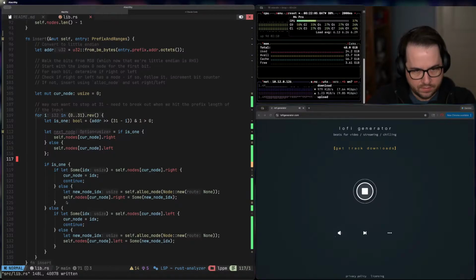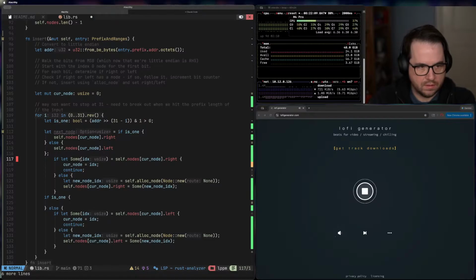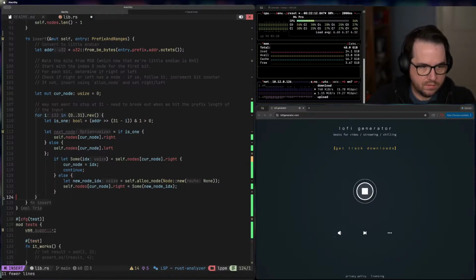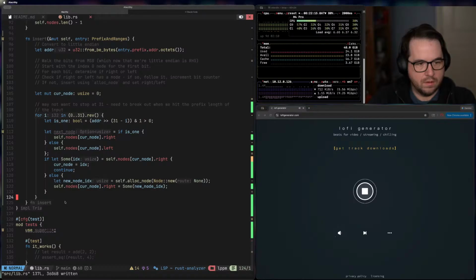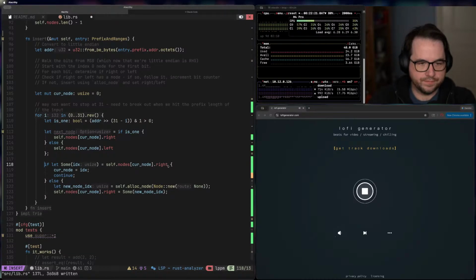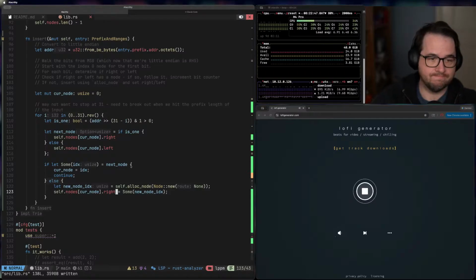So then I'll cut this, and then I'll cut this, and then I can make this a little simpler by saying so next node is there. If not, I allocate the node, and then I say next node. Well, actually, yeah.